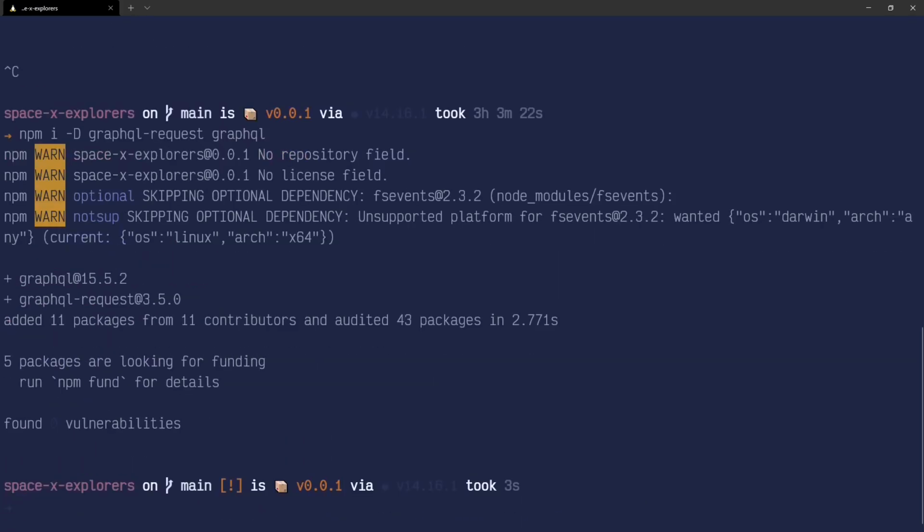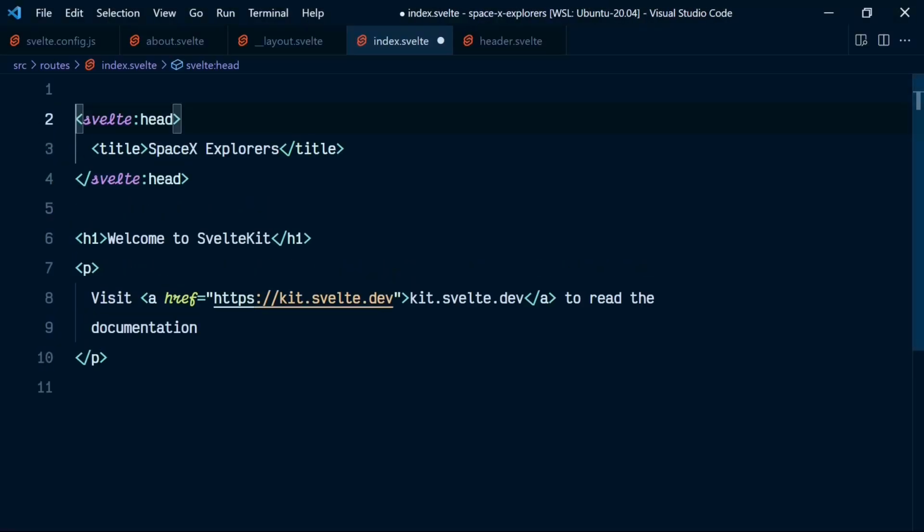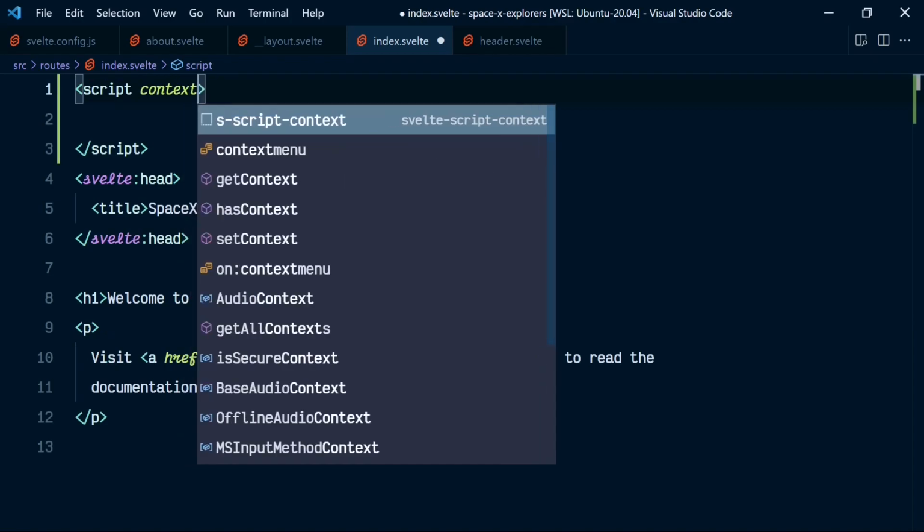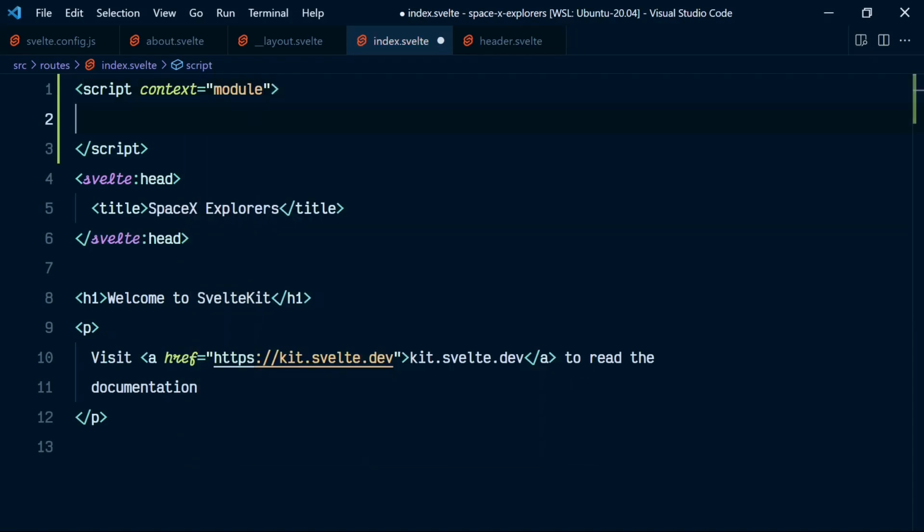Now the dependencies are installed, I can use GraphQL request to set up a client on the index page. Let's go back over to VS Code, and in here I'm going to add a script tag, much like I did in the layout example, but this time adding in context module. This means that any code between these script tags is run before the page loads.